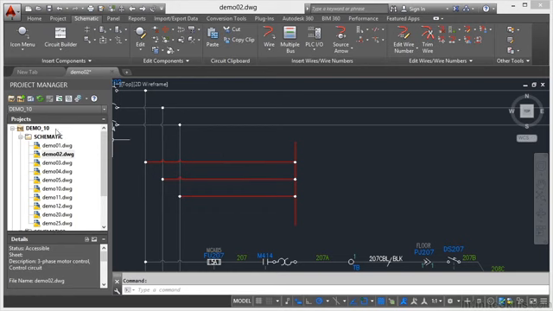So we're still in the Demo 10 project because we're in section 10 of the course. And we've still got drawing demo 02.dwg open. Now, the different types of wire numbering are on the schematic tab on the ribbon, in the insert wires wire numbers panel, and they're here. Click on this flyout here, and you've got 3 different types.